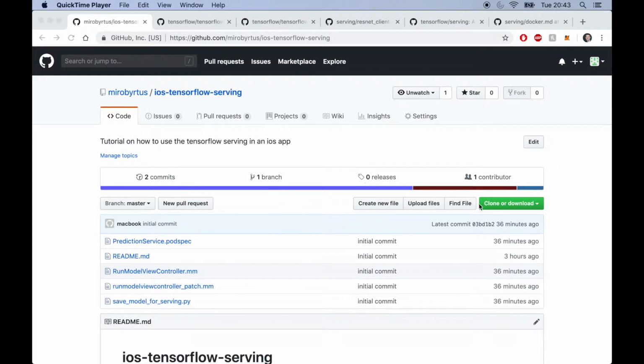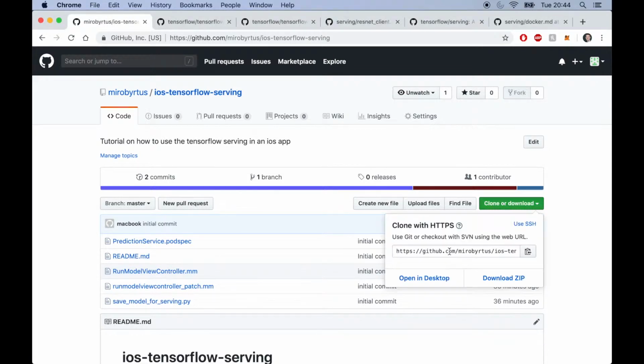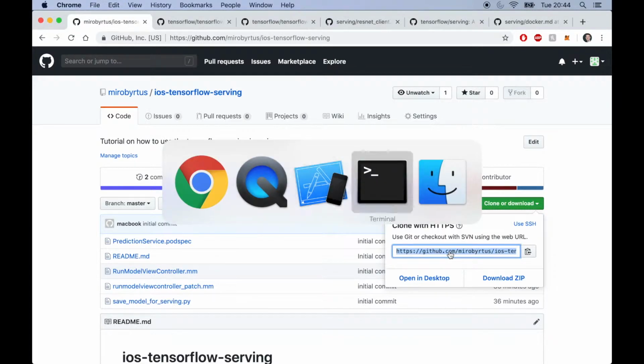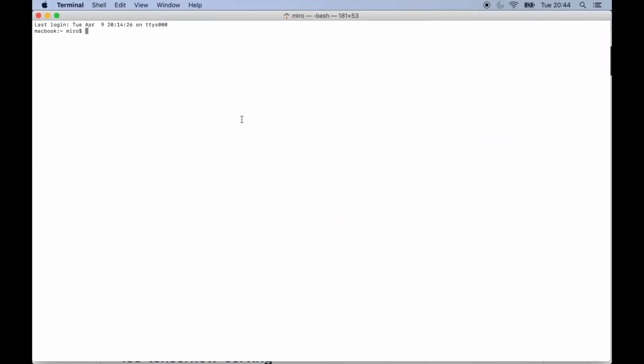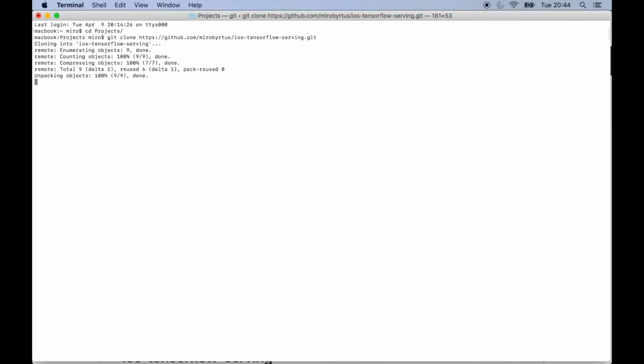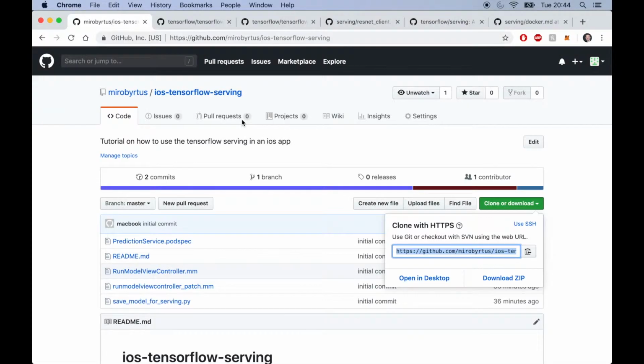Let's clone that first, because we will use the files. Just a quick note, you need to have Xcode, CocoaPods, Python 3 with pip and Docker installed on your Mac. I assume you have those installed, but if you don't, go ahead and install them now.